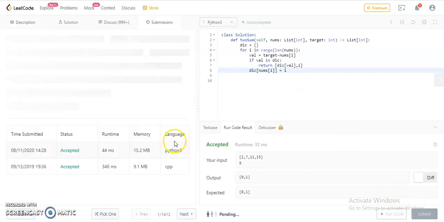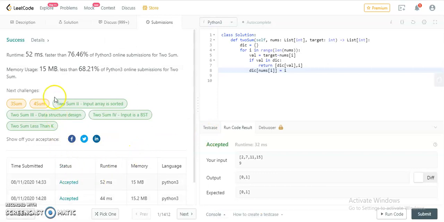Let's submit it also. We'll see if all the cases are passed. Yes, all the cases are passed.